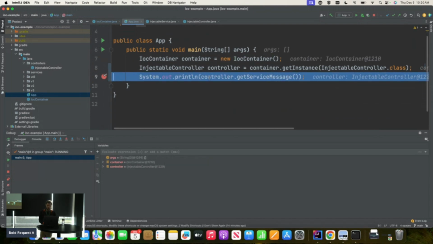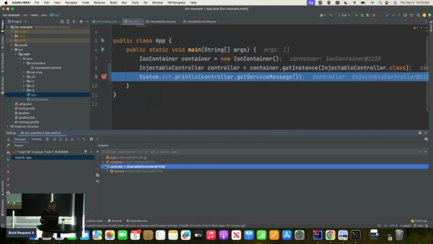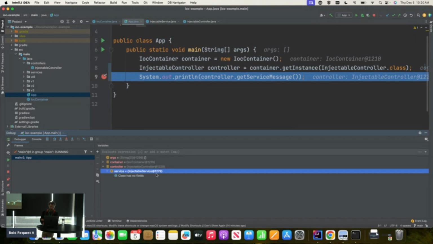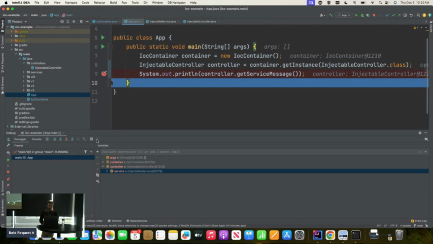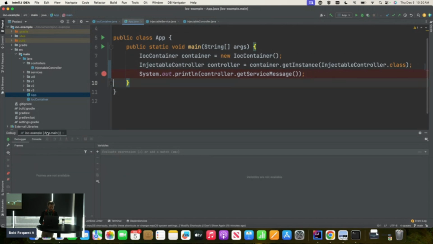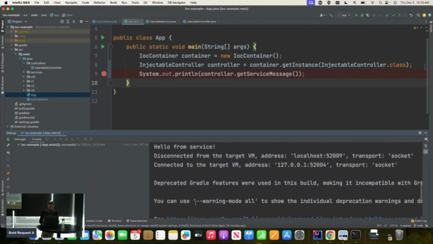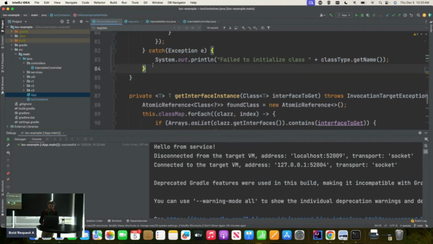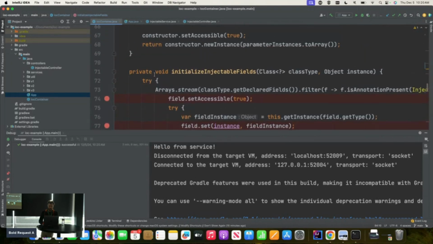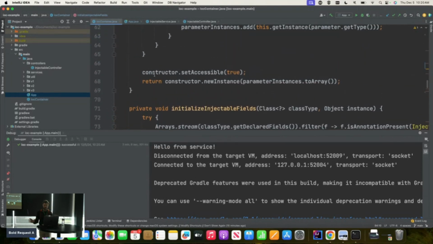And then finally, we can see that we get our controller class available here. It's got the service available on it. And then we're printing out the method on the controller that uses the service. And then we get our output. Yeah, that's basically the demo there. I know that was a little shaky.